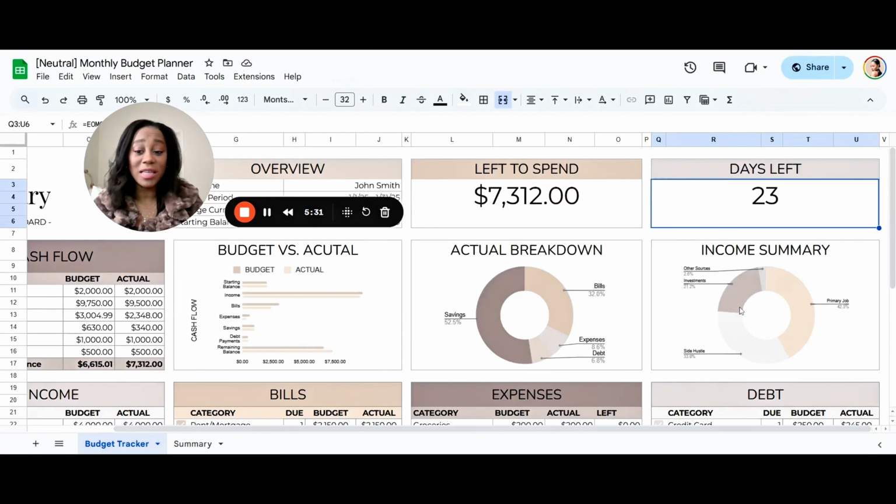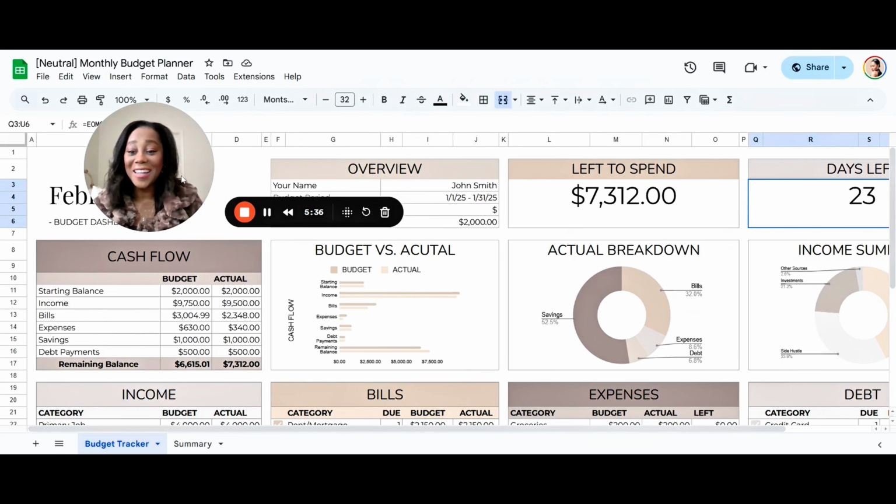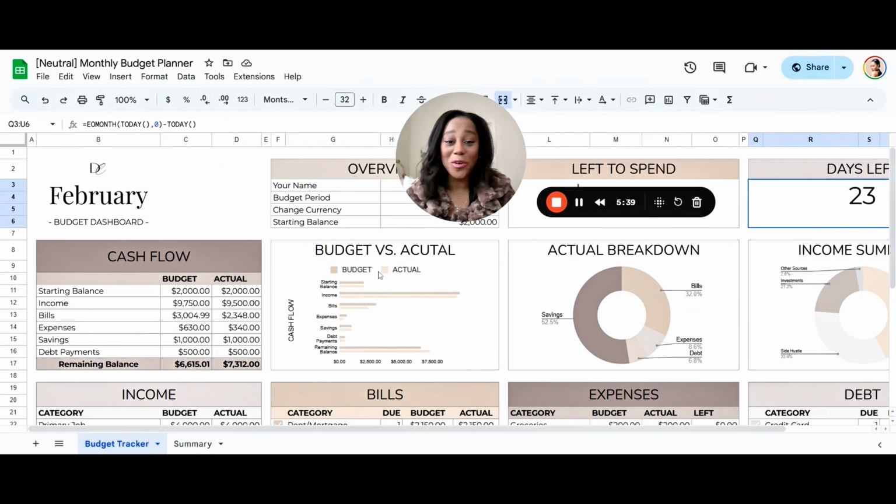So I think I covered everything. Feel free to DM me or shoot me an email if you have any questions. And now you are ready to budget for your month.